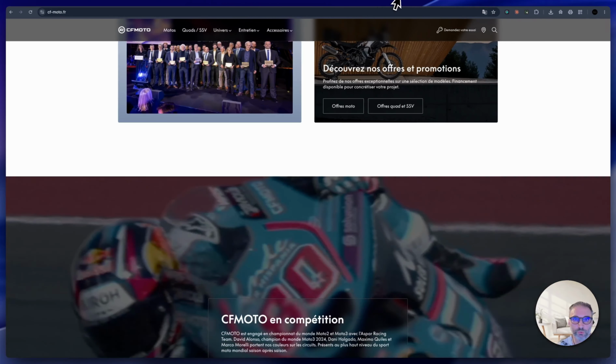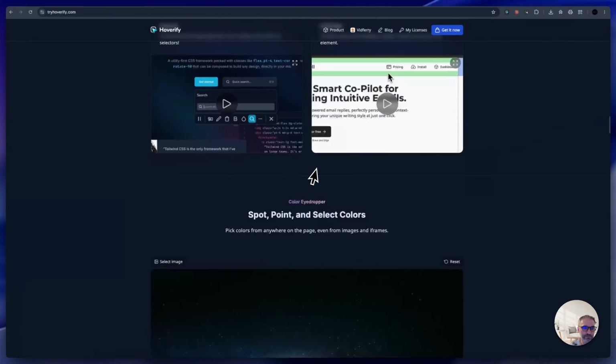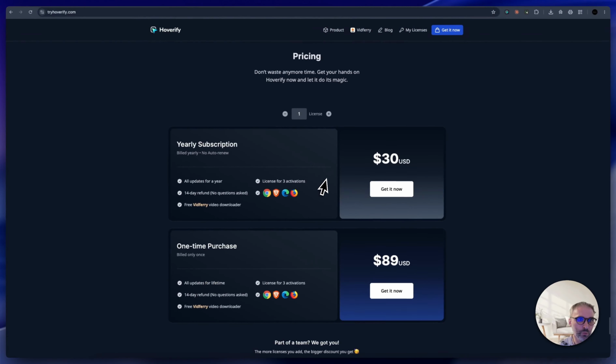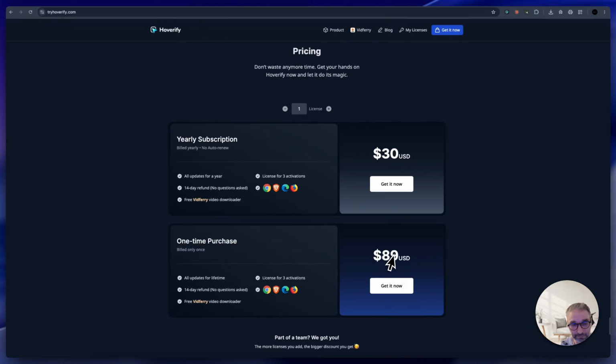And let's go to Hoverify to see just the prices so that you know. So now when you have checked the tool, you understand what you will get if you pay $90. You will pay one time and you will get 3 licenses. If you want to pay every year, you will pay $30 every year. This is not sponsored. This is not advertising. I don't have anything to do with these tools.